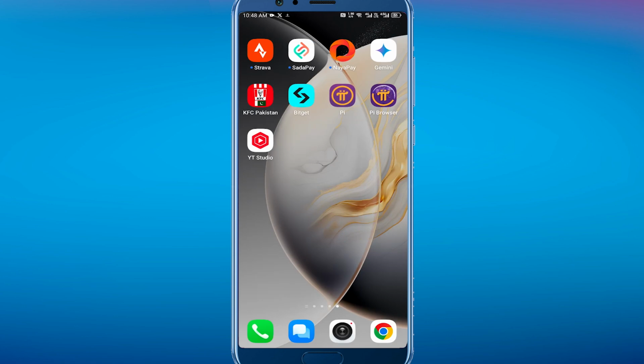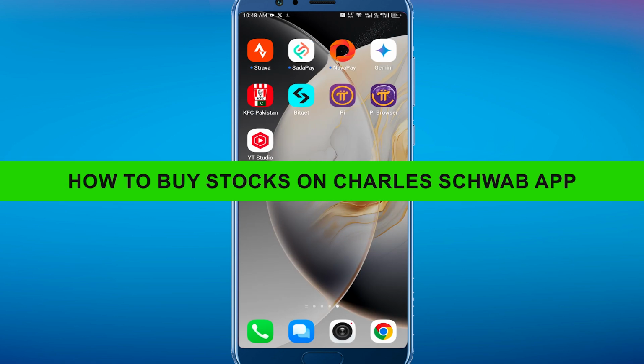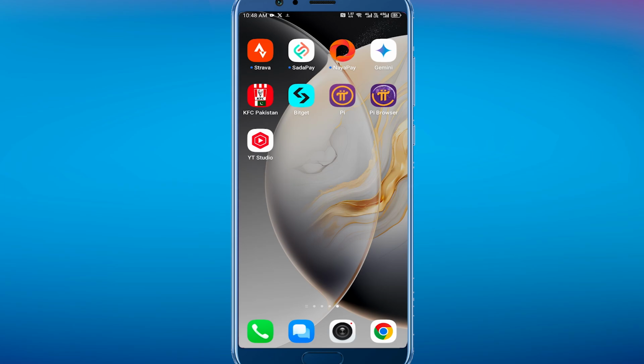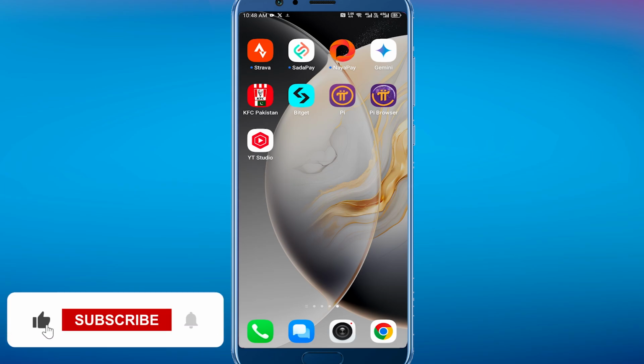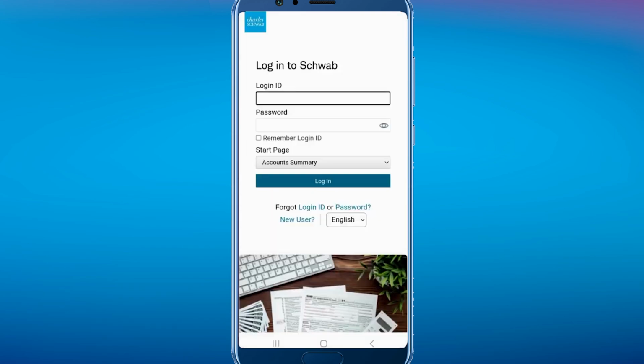In today's video, I'm going to show you how to buy stocks on Charles Schwab. So first of all, what you have to do is download and install the Charles Schwab app on your device. Now launch it to open. Here you want to sign into your account. So for that, go ahead and enter your credentials over here.